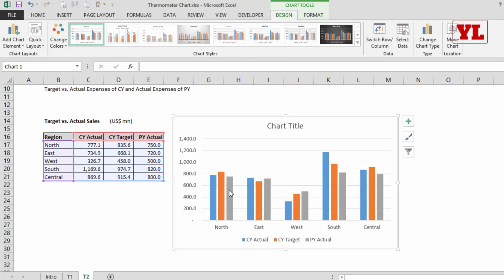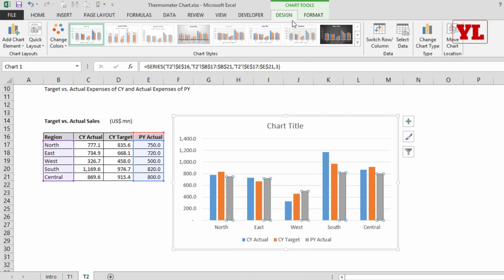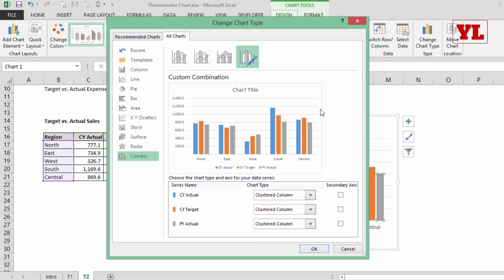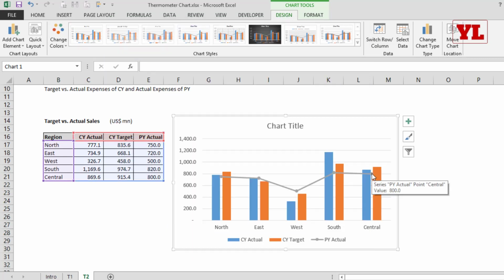Right. Now, the gray one, I am going to change the chart type. You might right click on that and go to change series chart type, or you can go to design and change chart type. Whichever way you go, you will reach the same panel which is being shown on your screen right now. Let me find out where the gray is. Okay, this is the gray, previous year actual. Let me convert it into a line graph with marker. Then I choose the marker. Notice the bubble has been put on every line marker.